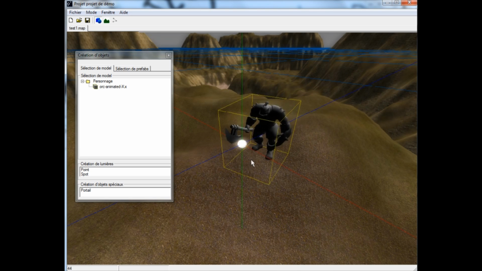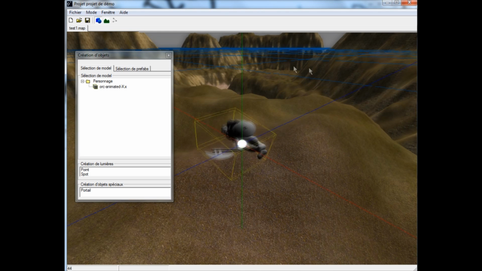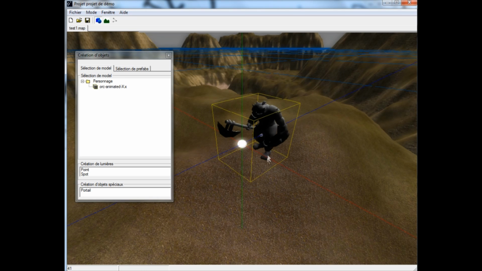So by default, the object will rotate around the Y axis, the vertical axis, but you can also make it rotate around another axis if you press X or Z. To end the rotation, you just have to left click.